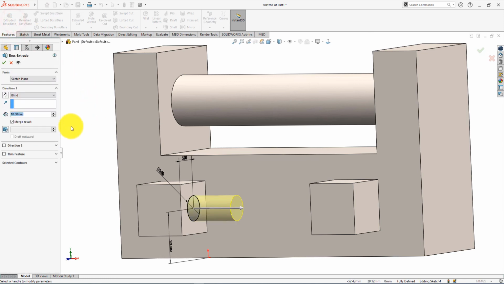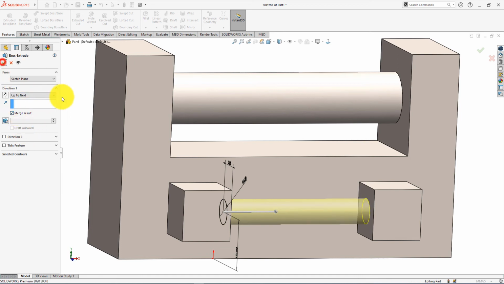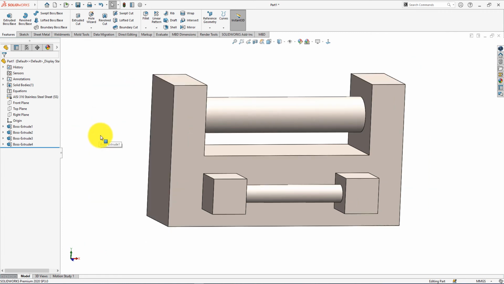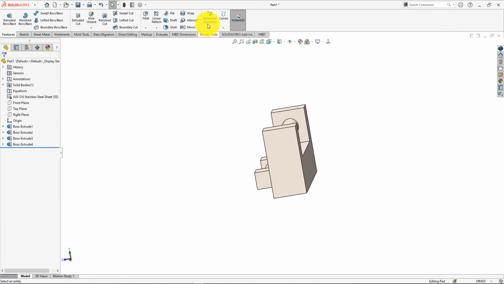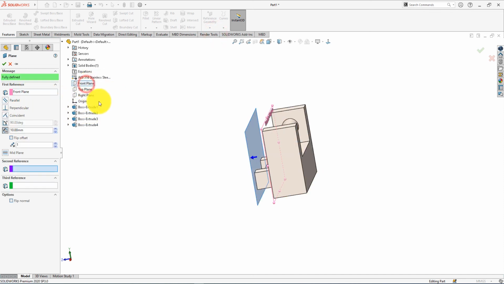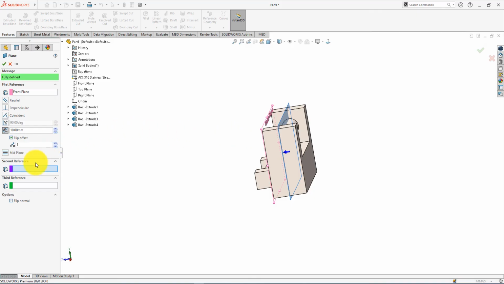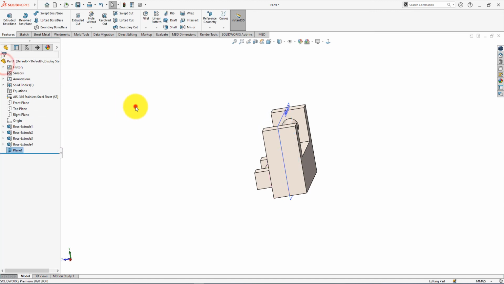Now go to the Features menu and choose Extrude Command. Select Up to Next. Press OK. Take Plane command. First reference. Distance is 10 millimeters. Press OK.